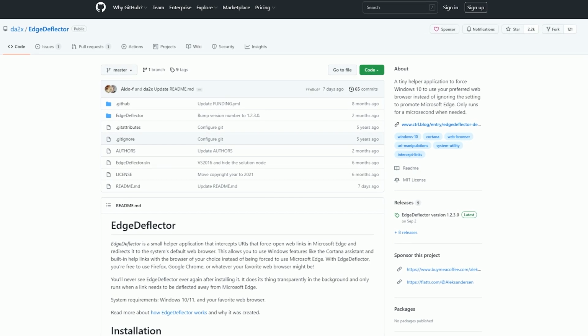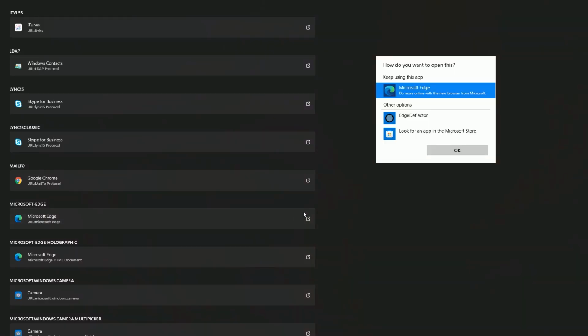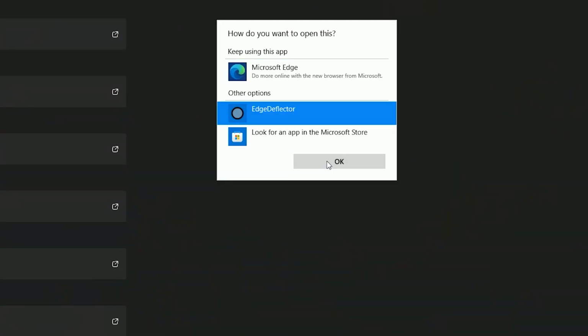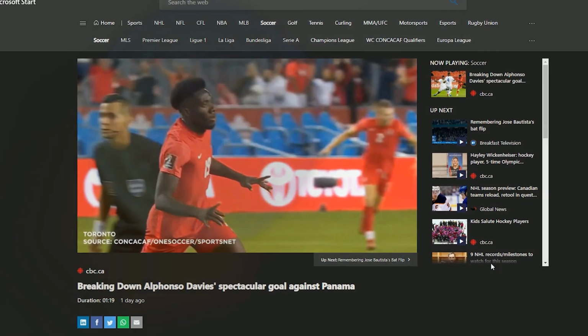For those users who can spend a bit of time and effort, you can download a third-party app called Edge Deflector. Once installed, you can set Edge Deflector as your default app to open links and it'll automatically redirect to your preferred browser.